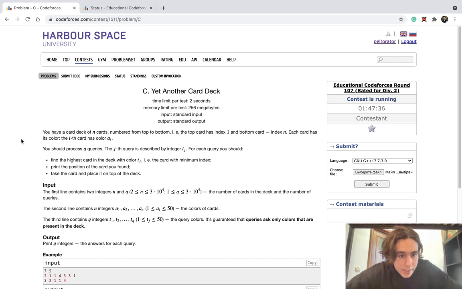Yet another card deck. You have a card deck of n cards numbered from top to bottom. The top card has index 1 and bottom card index n. Each card has its color. Okay. You should process Q queries. The query is described by an integer. For each query, you should find the highest card in the deck with this color. Print the position, take the card and place it on the top of the deck.